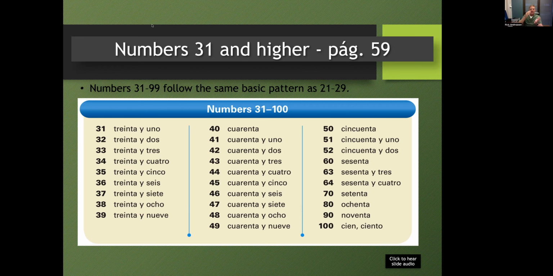So for 31, it's 31, 3 separate words. So I'm going to repeat out loud the tens, and then pause for a second for you to repeat after me so you can hear how those tens are pronounced.